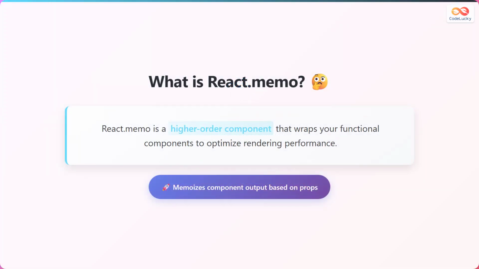React.memo is a higher-order component. It wraps around your functional components to optimize rendering performance. The primary function of React.memo is to memoize the component output based on its props. This means it will prevent re-renders if the props haven't changed, leading to performance improvements.